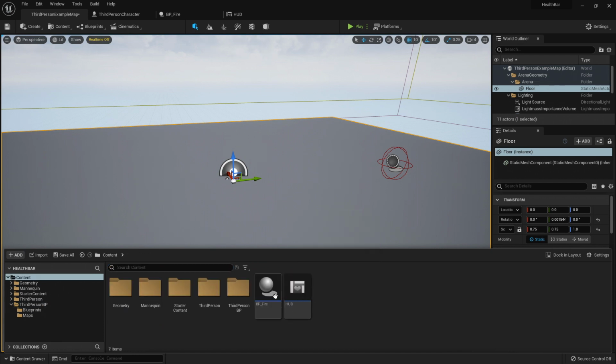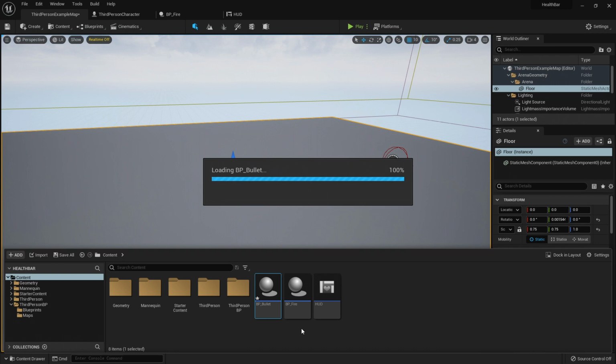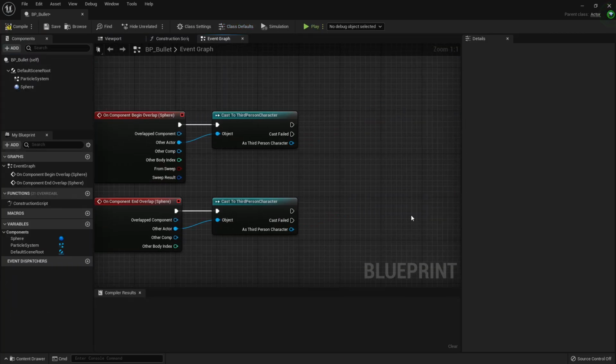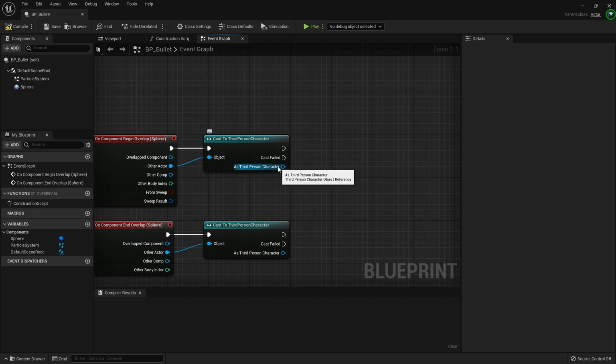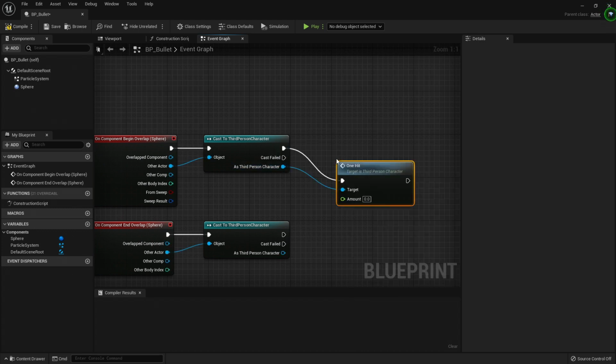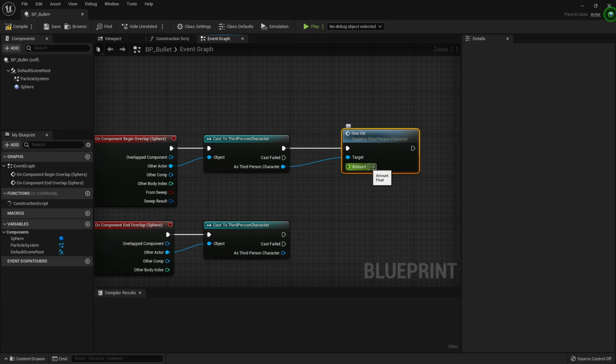Get our fire, and we'll Ctrl+W that to duplicate, but I'll call this bullet. So let's open up bullet. And what we're going to do, instead of deal damage, now we're just going to do a one hit wonder and just call one hit. And you can see here we can actually pass through a number.